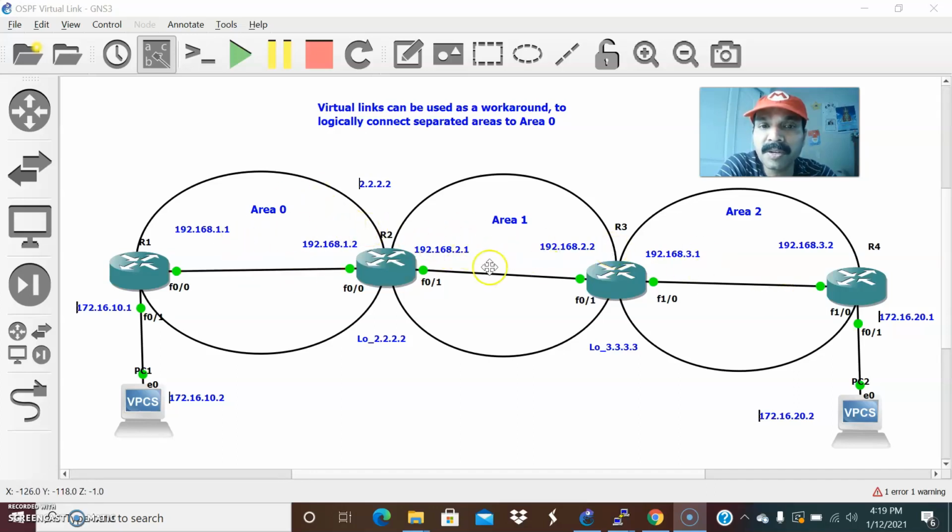So here there are two separated areas, area 1 and area 2. Area 1 is already connected to area 0. So to connect area 2 to area 0, we have to create a virtual link between R2 and R3, right? But due to some virtual link issue, from PC1 I'm not able to reach PC2. So we need to go and debug the issue.